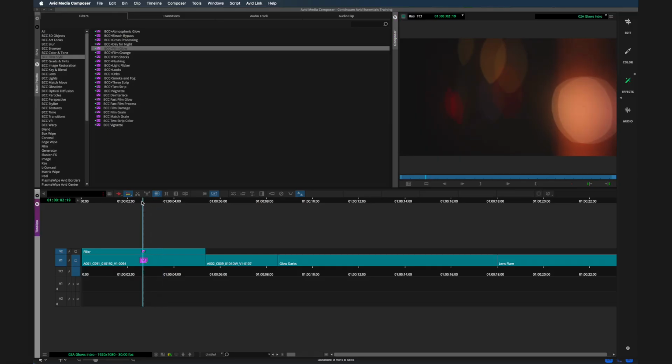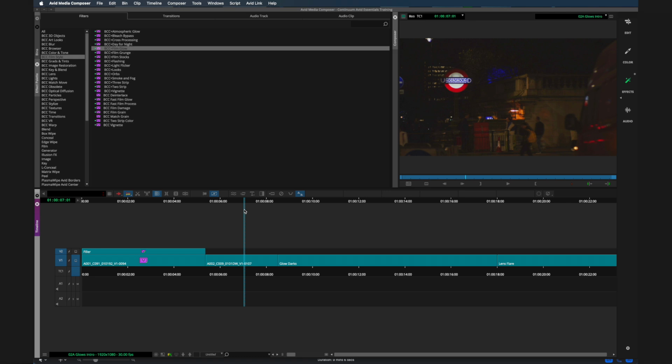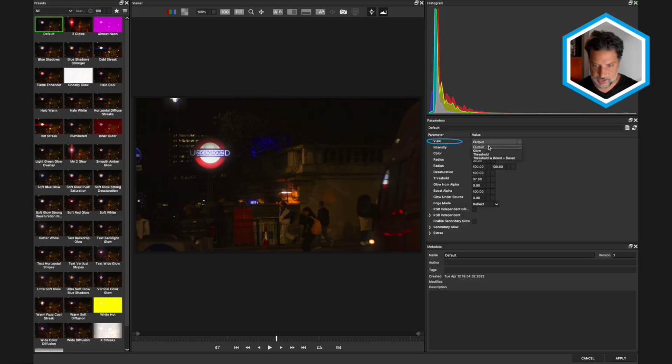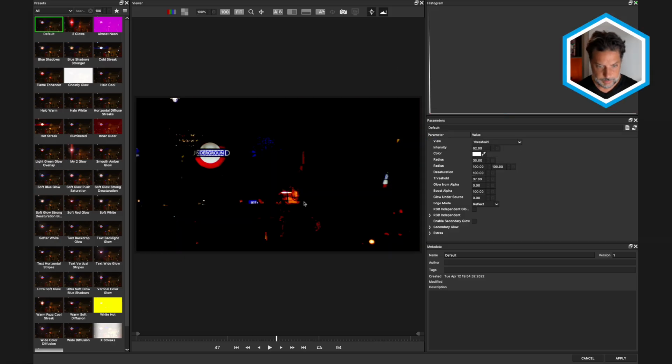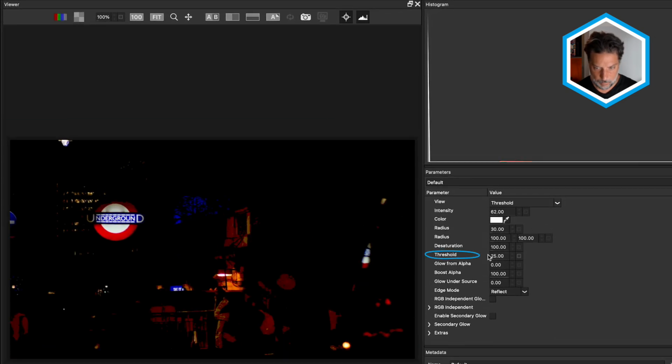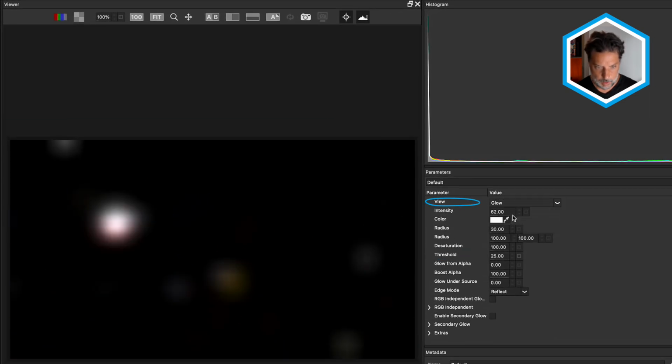Okay, now that we've applied this glow directly to our bokeh, let's see it on some footage here, which has some bright highlights in it of this underground sign. And I'll just apply Film Glow again, head back into the BorisFX effects editor. And here, let's just change this view to threshold so we can see what's being affected here. I'll decrease the threshold to add more values to this, and then move over to glow where I see the result being produced. Increase the intensity and the radius a little bit.